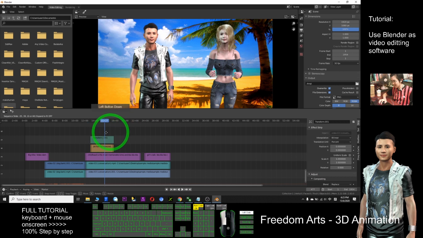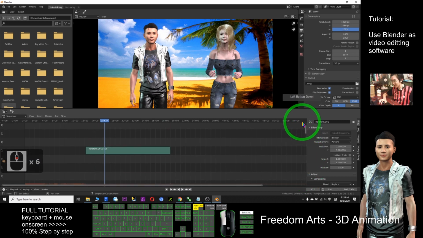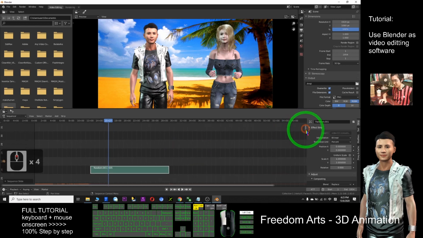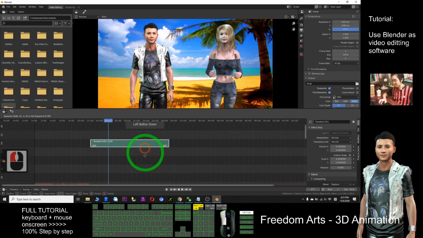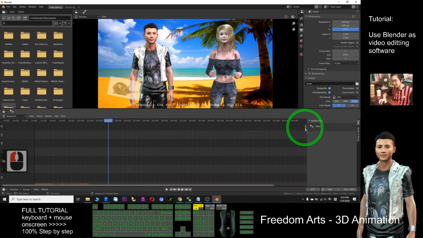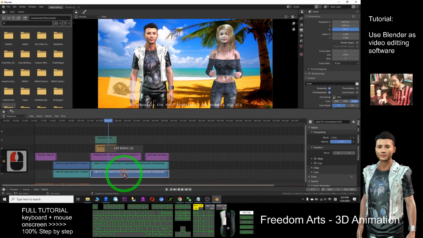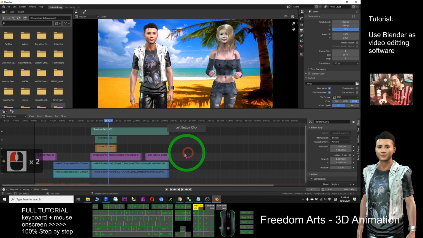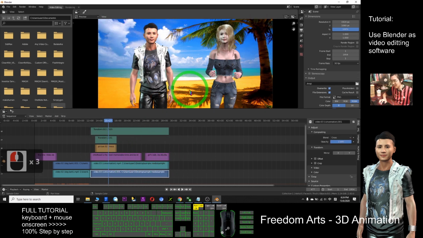So no space already. Where is it? Oh my god, it's here. Shift it down. Or I can just simply delete. Then go down again. Click the video again and add effect strip, transform. So this is the video. And where's the mouse?